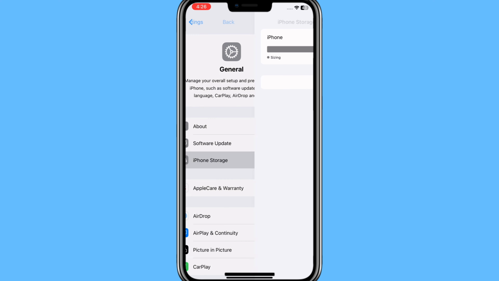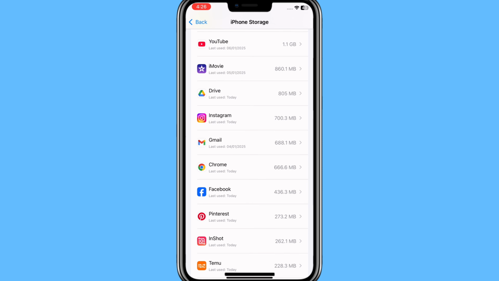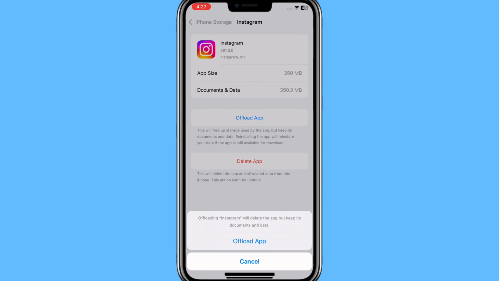In general, go to iPhone storage option and here you need to scroll down until you find Instagram app option. Then you need to tap on it. Then here you can see two options, offload app and delete app. Here you simply need to tap on offload app. Then this page will pop up here, confirm and click on offload app again.